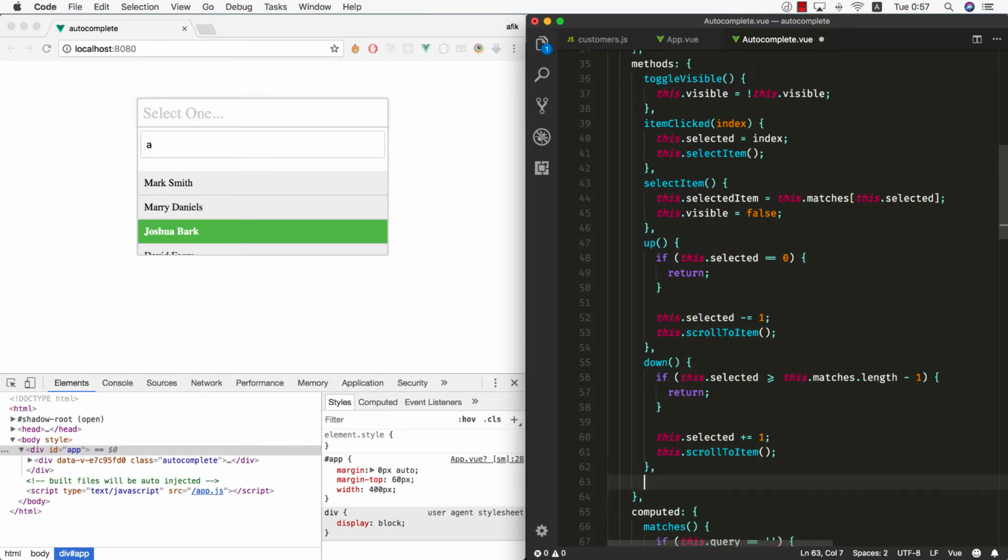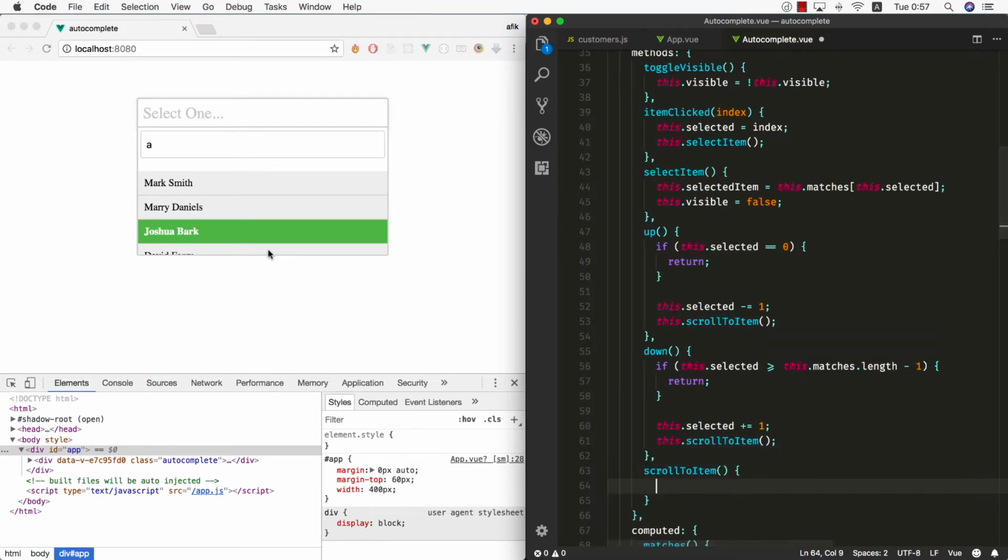So the scroll to item is going to catch this element right here and make sure the scroll to top value is based on the selected number.